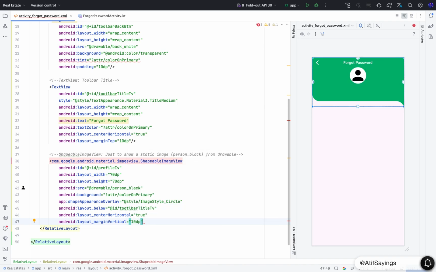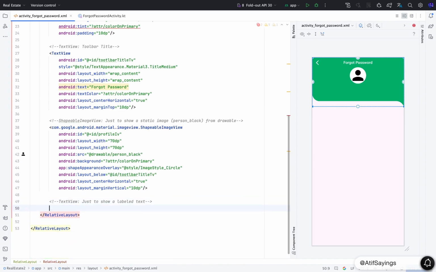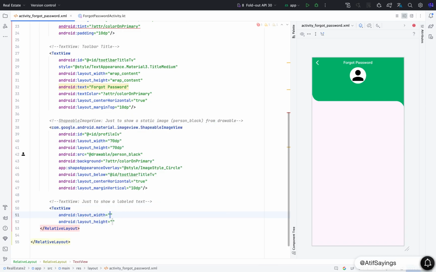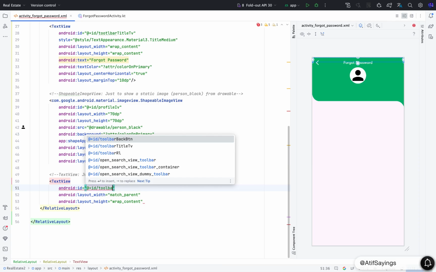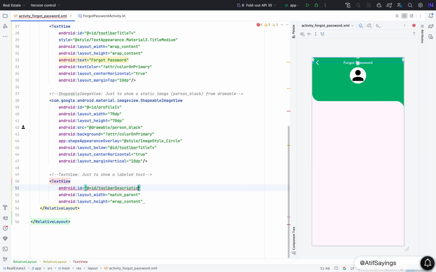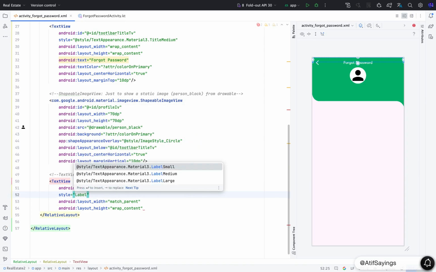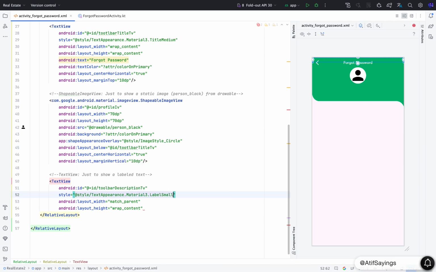Okay, now we will create another text view. This text view will be used to show a short description to user to guide the user what to do and how to do. Text view width will be match parent, and height will be wrap content. After setting the width and height, we will set the ID of this text view, and ID of this text view will be toolbar description TV. And we also need to set a style to this text view using the property style, and style will be label small, which is part of material 3 theme.